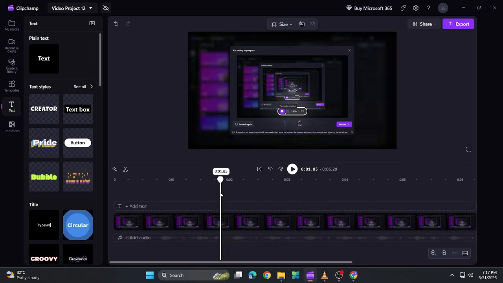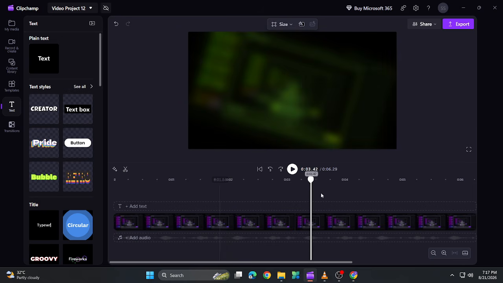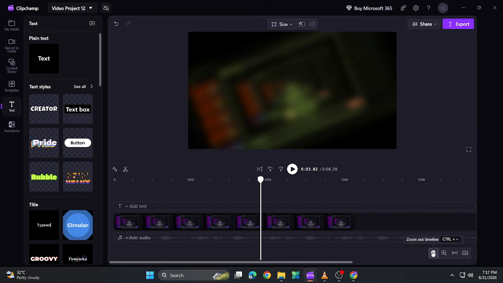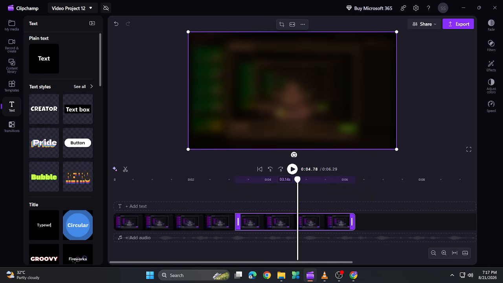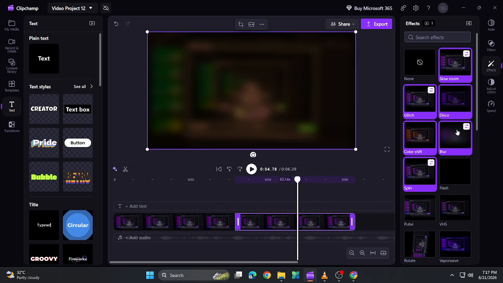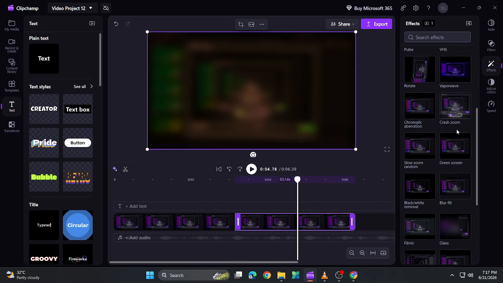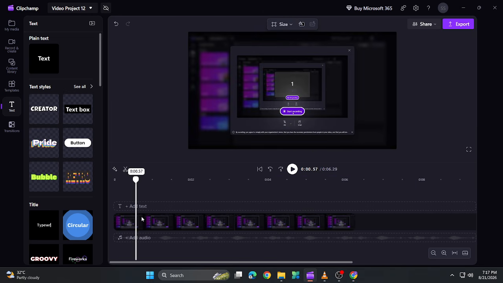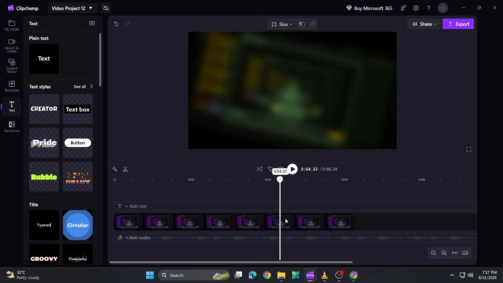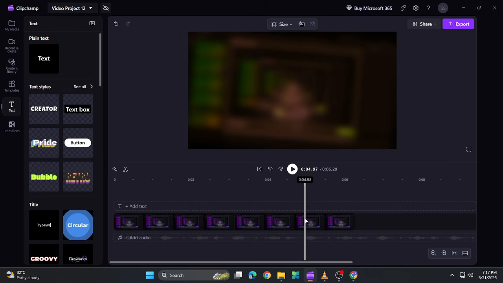If your project contains multiple clips, you can select other clips and add effects where appropriate. Try to keep a consistent visual style throughout the video so the editing feels intentional. Now play your project from beginning to end and check how the effects look during the full video. Make sure they don't cover important text, faces, or other details.